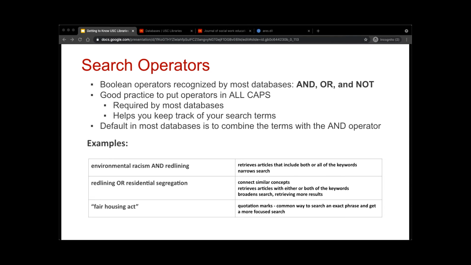Let's say I'm thinking of a similar term to redlining. I'm not finding exactly what I need, but I'm also thinking of other ways that people might be referring to redlining or talking about the same issue. So I also want to include the search term residential segregation. If I connect these two similar terms with OR, I'm telling the database I want it to retrieve articles with either of the terms or both of the terms. That's going to broaden the search, because now it's retrieving more results, since it's looking for either of those terms or both of those terms together.